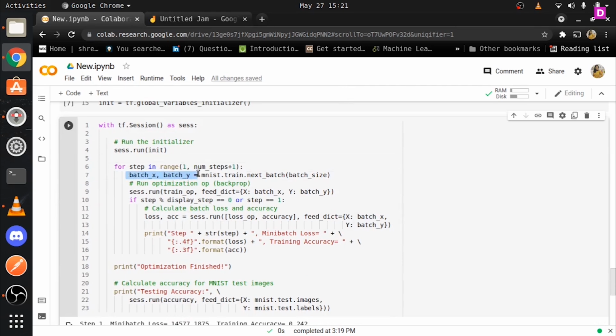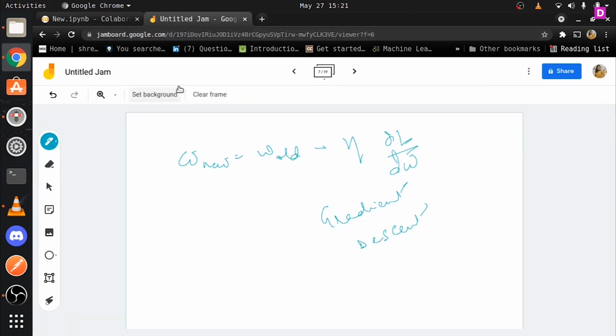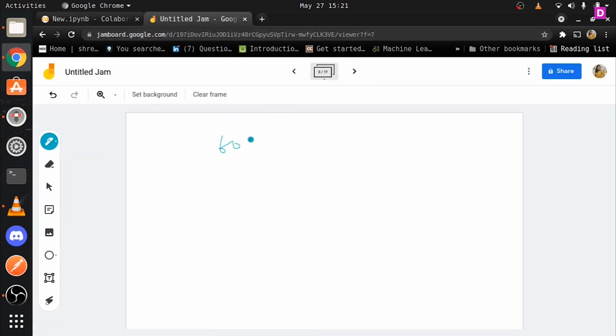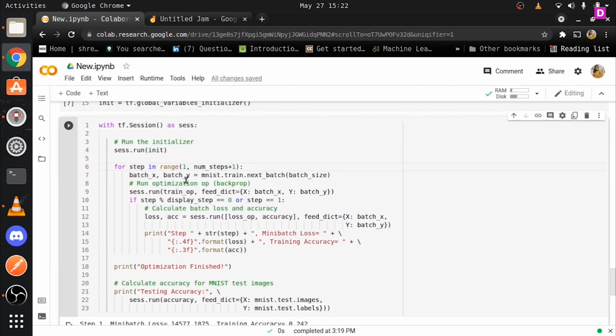Then we call for the batch x and batch y. The next batch, what it does is basically, we had 60,000 data points, right? So if we have 60,000 data points like this, it calls this in batches. So next batch calls the first batch, then it is followed by calling the second batch, then the third batch, and so on. So this is what happens in the next batch. So now we have our batches x and y.